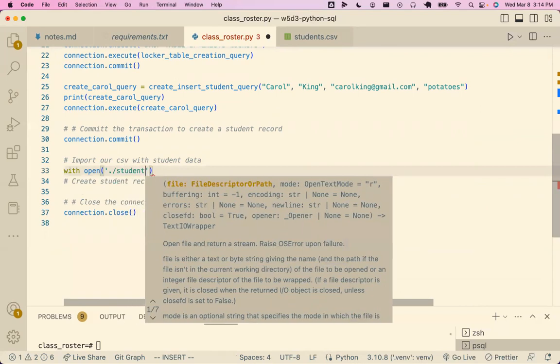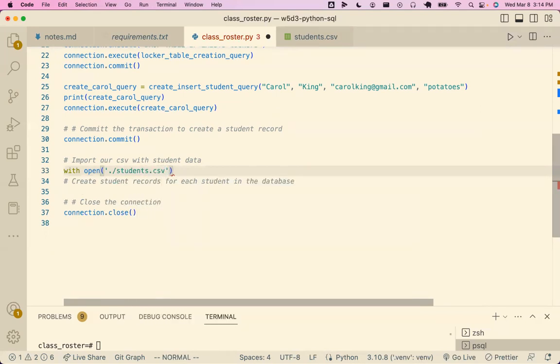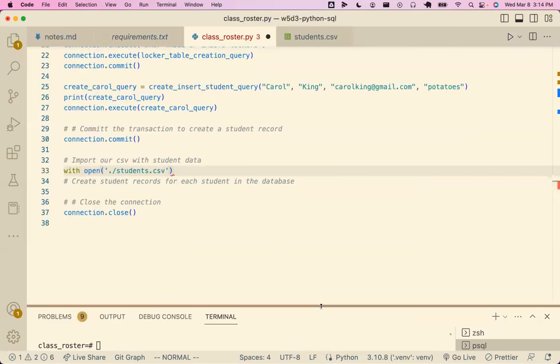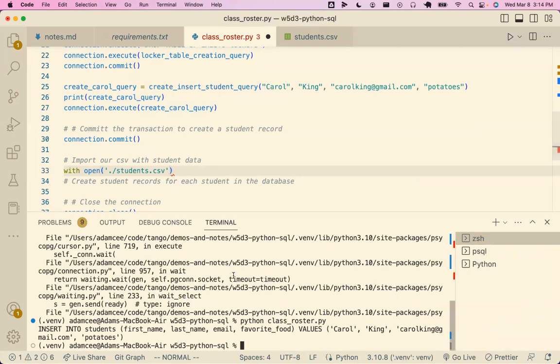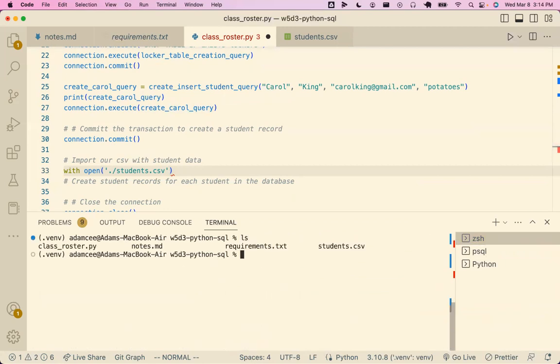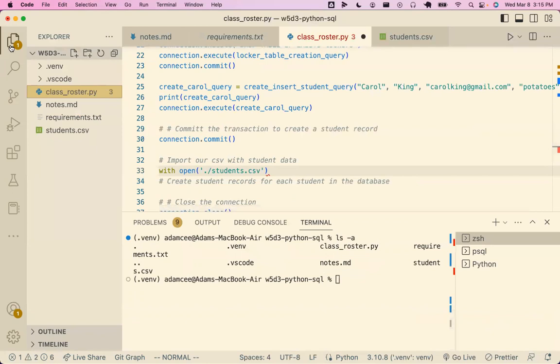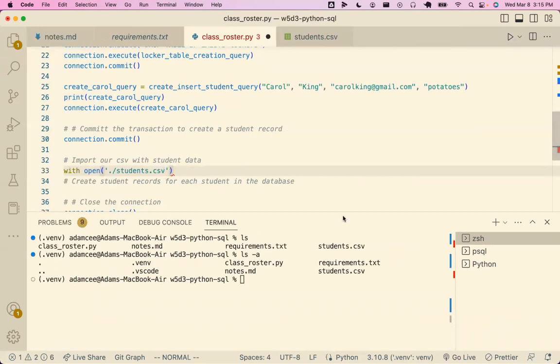And this should be the path to where my student's file lives. And the // again says it's a relative path from the directory in which I'm running my Python program, which is the project root. And just as a quick reminder, that's what we have in here. The -a shows us the .venv and VS Code's config file. And we can see it here as well in the side view.